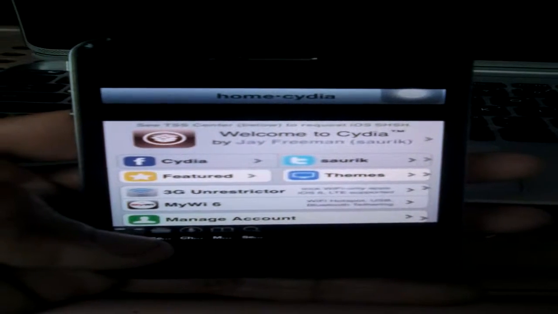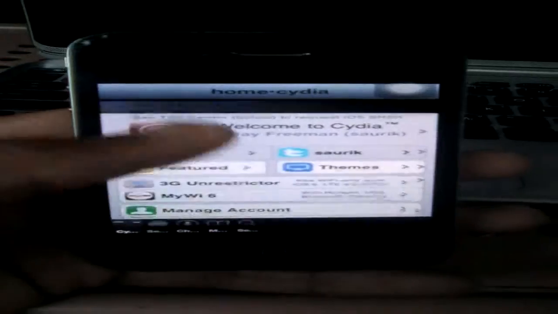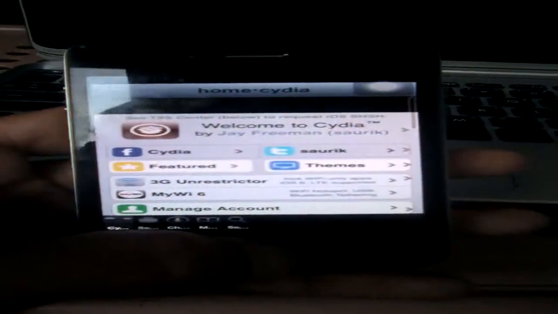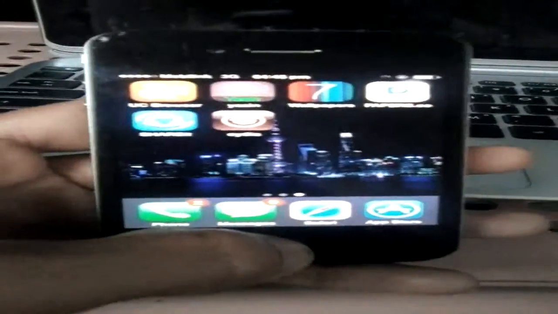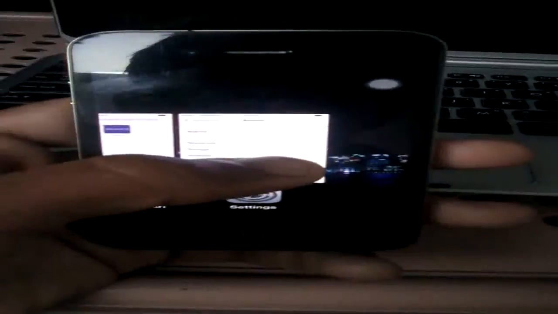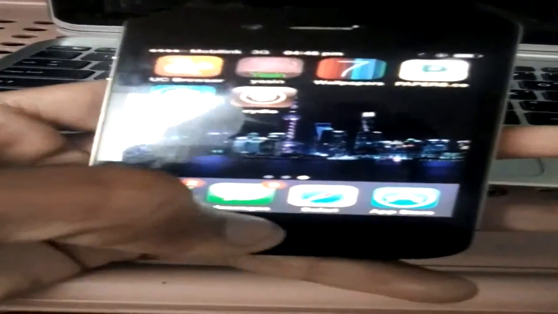Today I am going to tell you how to download Cydia without jailbreak. You can see this is Cydia, the original version of Cydia. This is an iPhone 4 on iOS 7.1.2. You can see in settings, 7.1.2. Now open Safari.